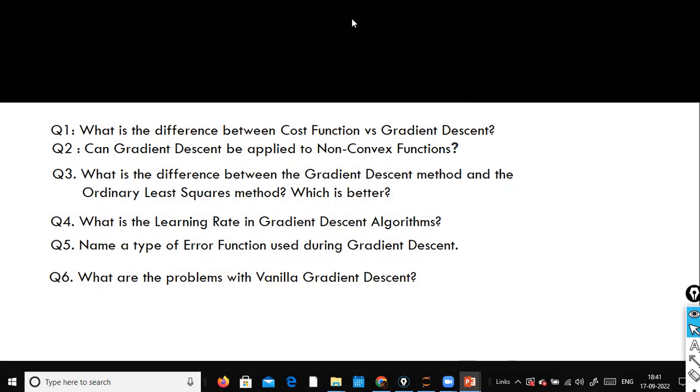Cost function is nothing but error, right? Which we wanted to minimize. Don't get confused with cost and cost function, it's all the same. The cost function is what we want to minimize, whereas gradient descent is a method for finding the minimum. So using gradient descent, we are trying to minimize the cost. Gradient descent is an iterative optimization algorithm using which we are optimizing the cost. That is the difference between these two.